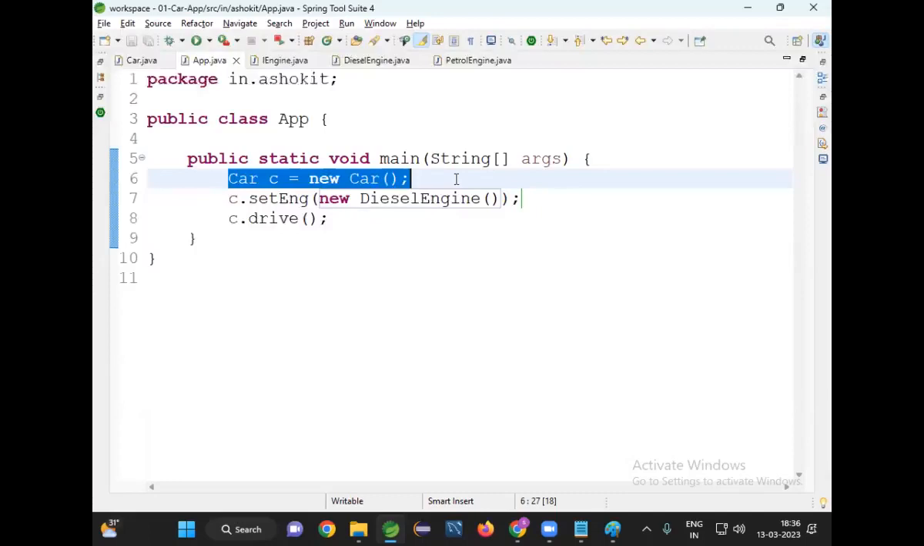How many ways are we performing the dependency injection? Two ways. What are the two ways? One is constructor injection. Another one is setter injection. What is constructor injection? The process of injecting a dependent object into a target object through a constructor is called constructor injection. What is setter injection? The process of injecting a dependent object into a target object through a setter method is called setter injection.